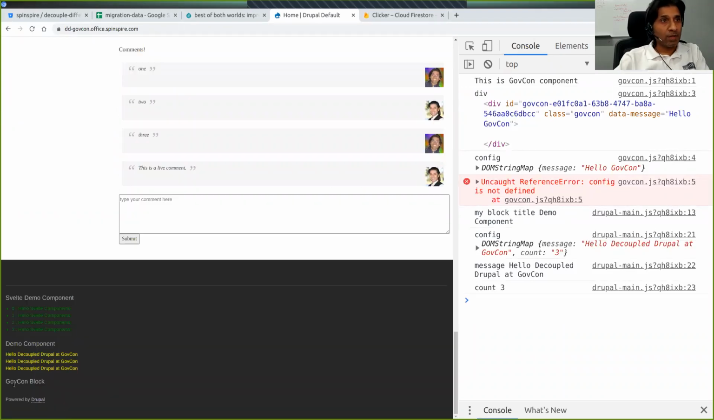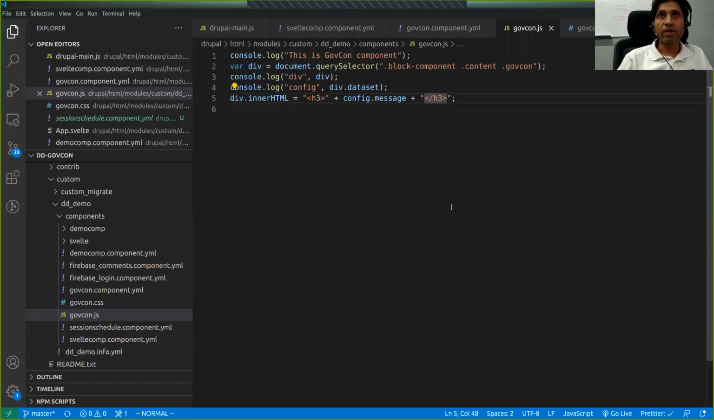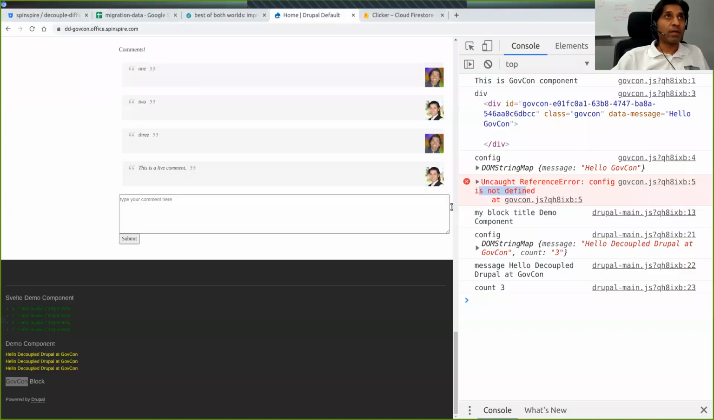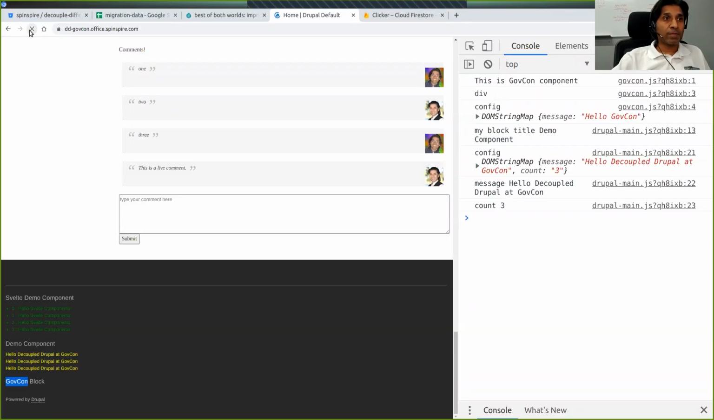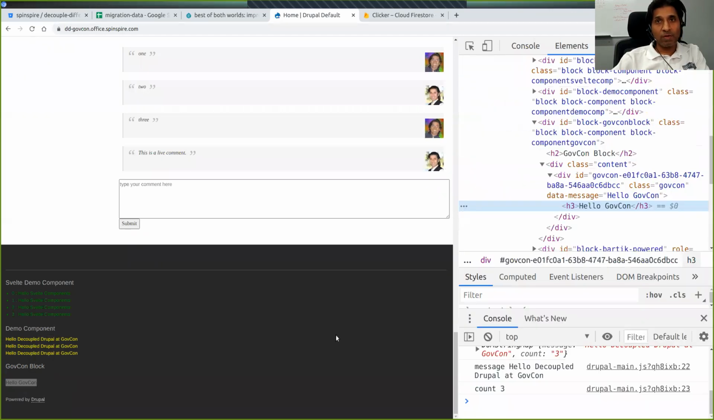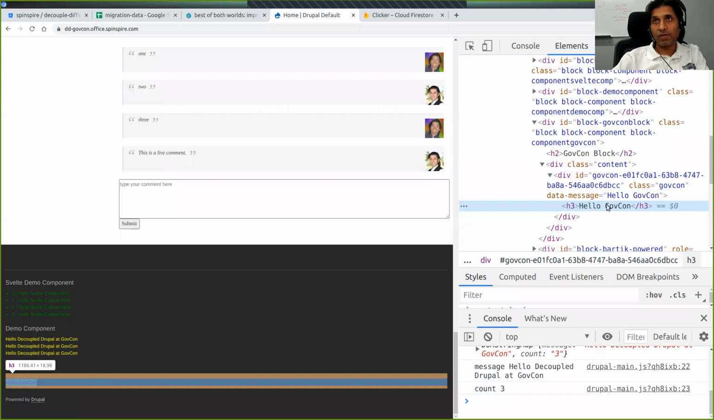Hopefully the GovCon block, it didn't actually, oh, config is not defined. Sorry, my bad. It's not called config. I never assigned it to config. So I should say let config is equal to div.dataset. Save that and reload. And look, there's hello GovCon, the message. And it is an H3 right there.